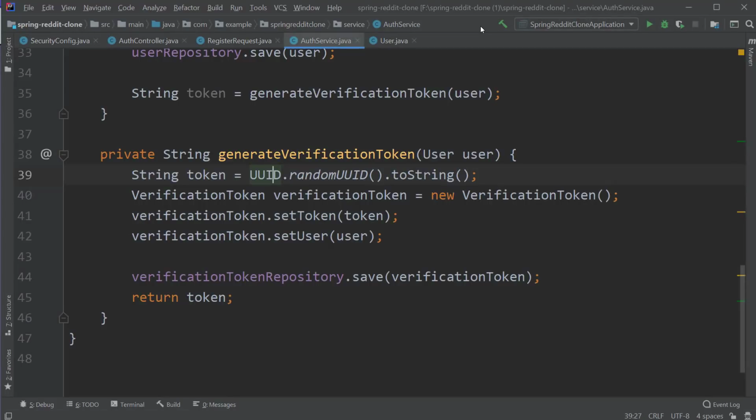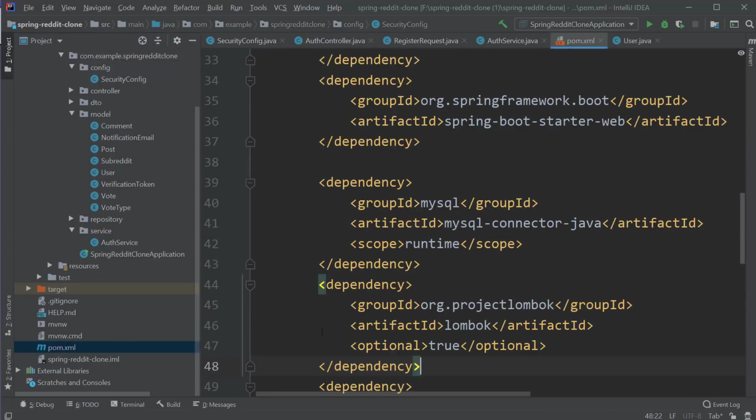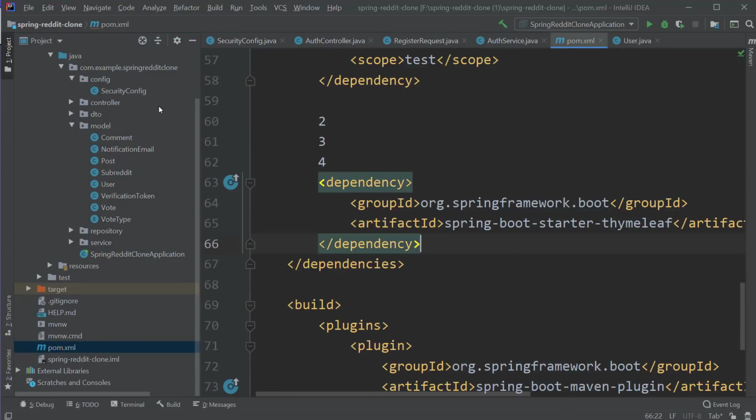Right, now it's time to send out the activation email for the users. As a first step, we need to add some additional dependencies to our project if we want to send HTML emails from our application. We will use a template engine called Thymeleaf, which enables us to create HTML templates and use those templates to send the emails. Let's go to our pom.xml file and let me add the Thymeleaf starter dependency.